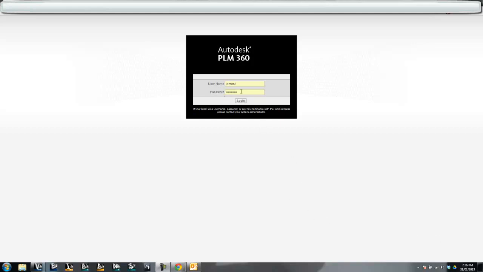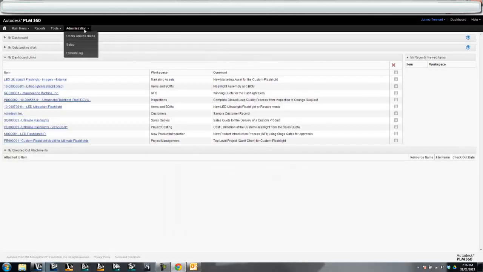So I thought it might be a good idea just to demonstrate this, so I'm going to log in as my username, which is James T. And when I'm in here, I'm an administrator of this site, so when I go into here, I can see administration, I've got roles and groups and all that sort of stuff, which is good.